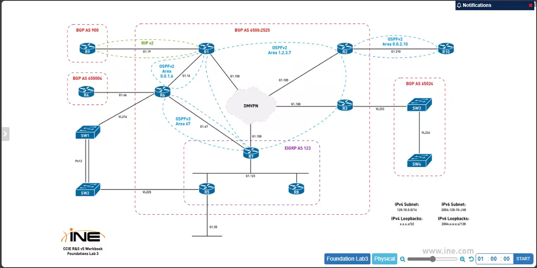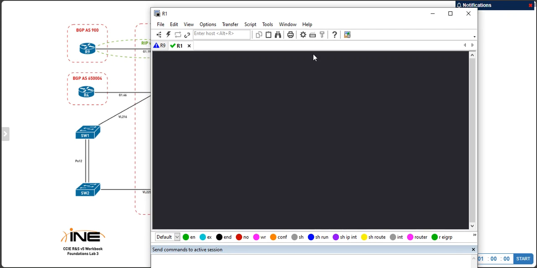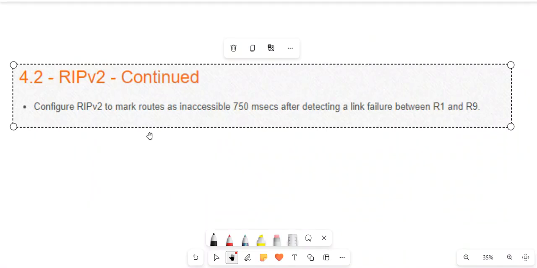This is the topology. We have RIP version 2 between R9 and R1. Configure RIP version 2 to mark routes as inaccessible 750 milliseconds after detecting a link failure between R1 and R9. We have to configure RIP version 2 to mark routes as inaccessible after the link has failed.